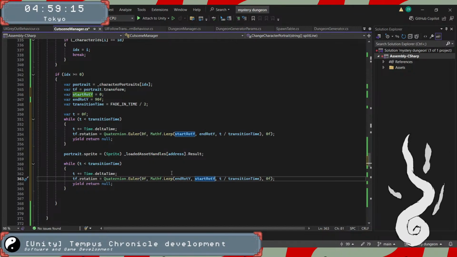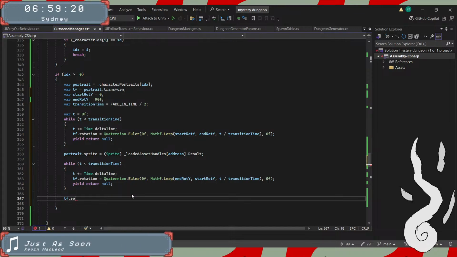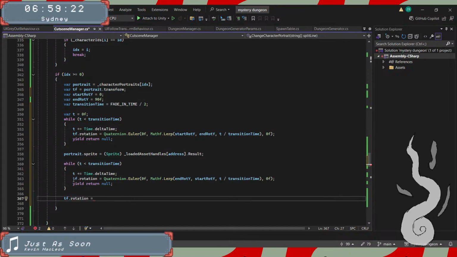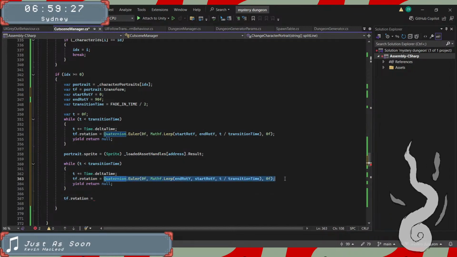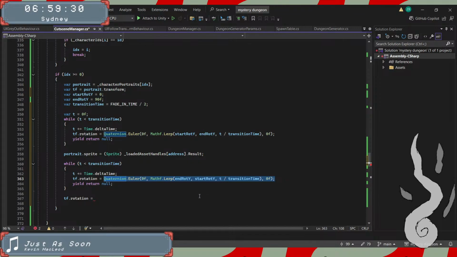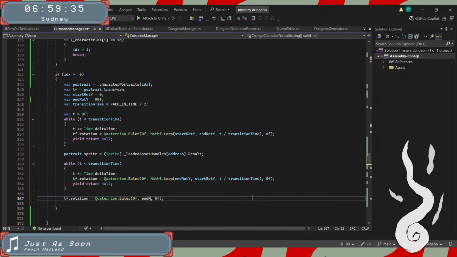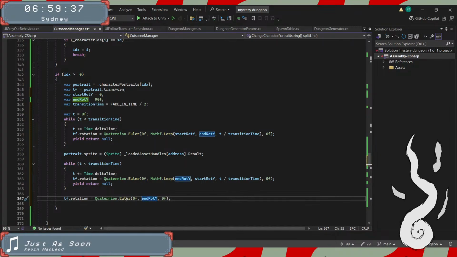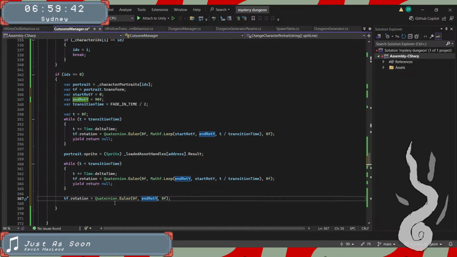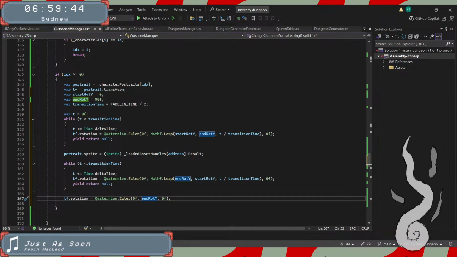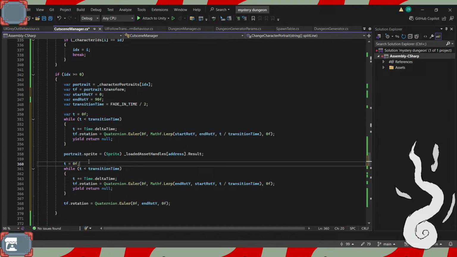End rot y and then start rot y. Okay, and then finally tf dot rotation equals this. Just replace all this with end rotation y. Oh yeah, and then t equals back to 0.